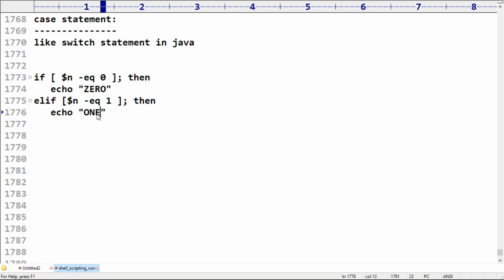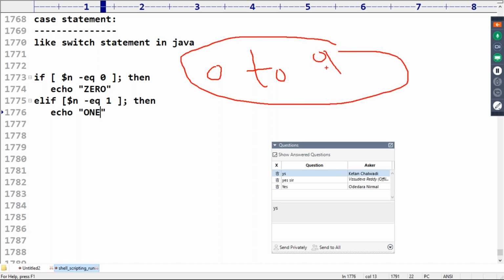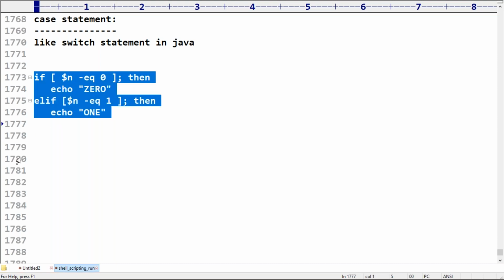Assume my requirement is to read any digit from 0 to 9 and print its equivalent English word. Then every time we have to take if, elif. How many times do we require to write elif? Nine times. Unnecessary length of the code is going to increase, and readability by default will go down.